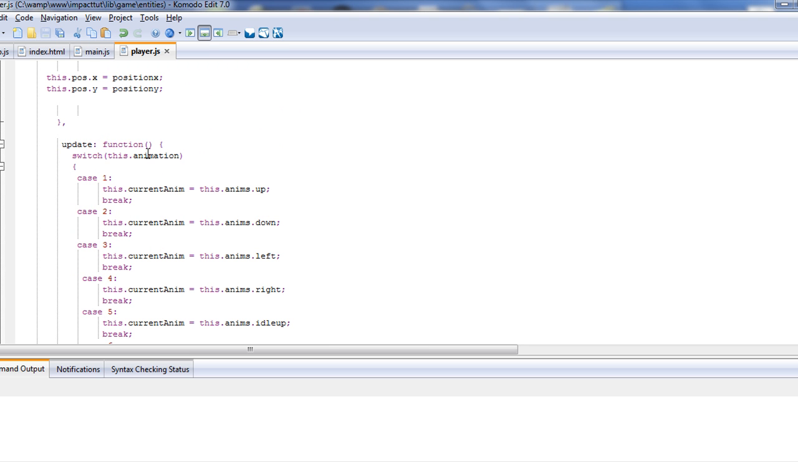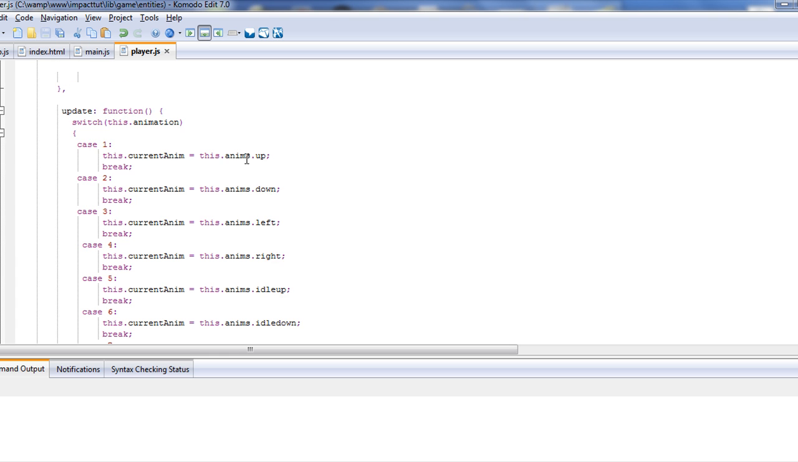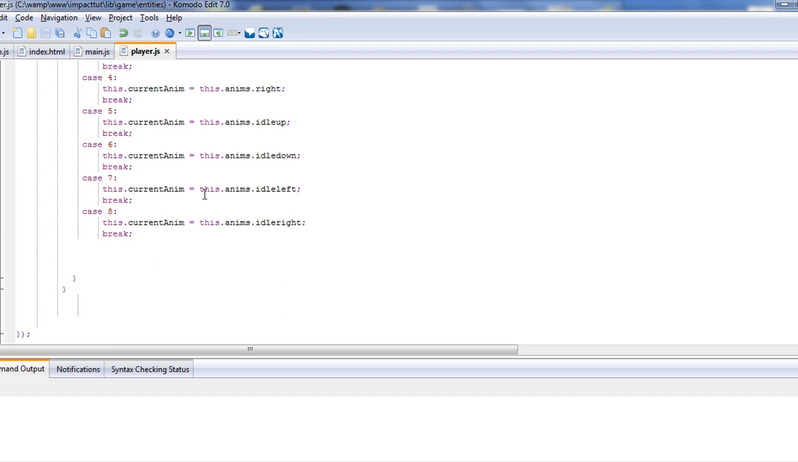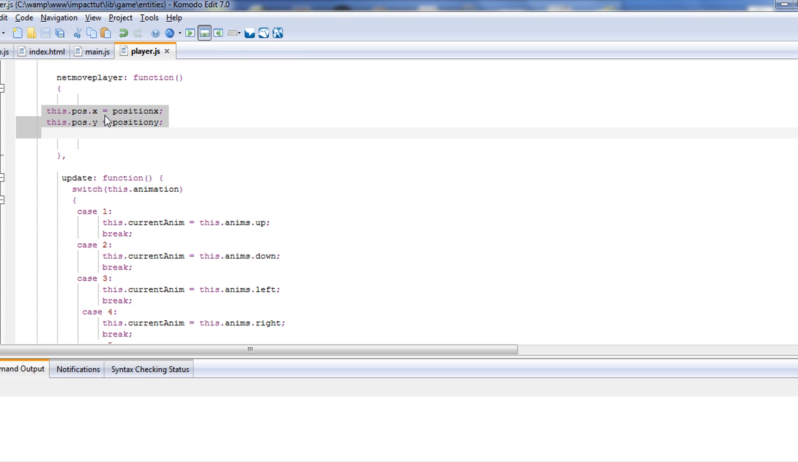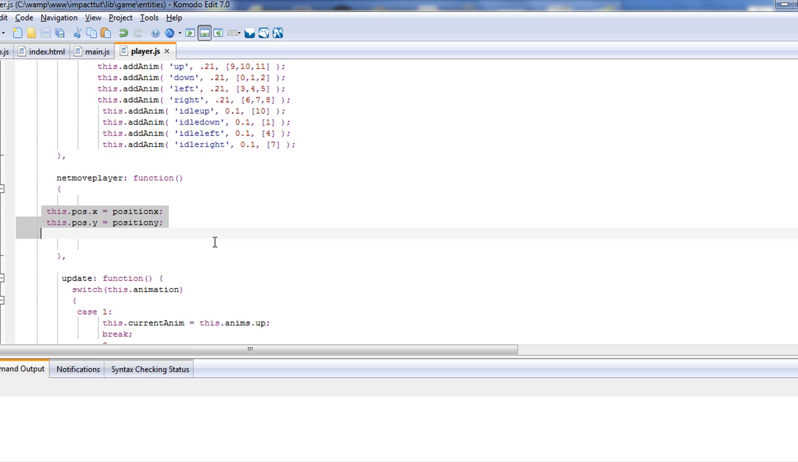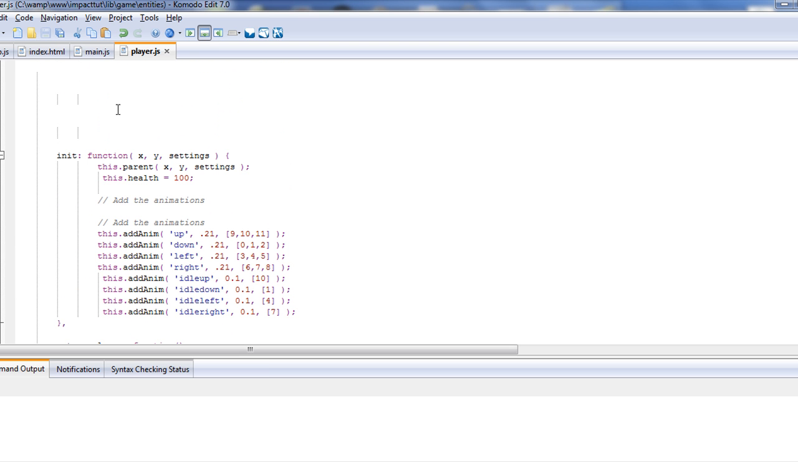But the one big thing about the update function is this .animation, and this is where it moves it, and this is where it places the actual new player, and this is where it creates the animation, which currently isn't working. I'm still working on getting that working. I had it working before, and somewhere I lost something, but we'll get to it in the next video. But it's not important in this video.